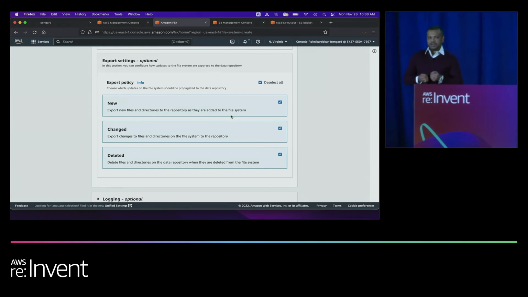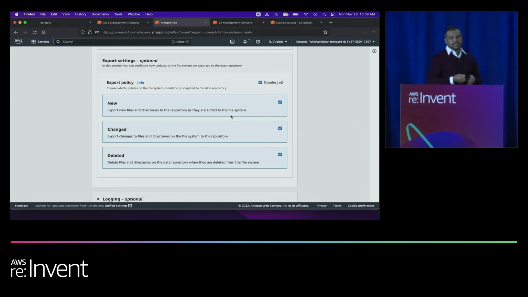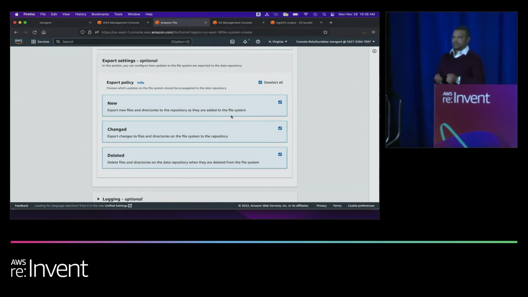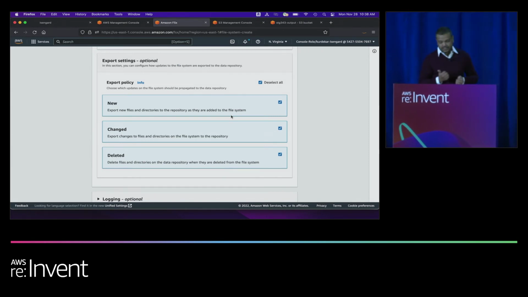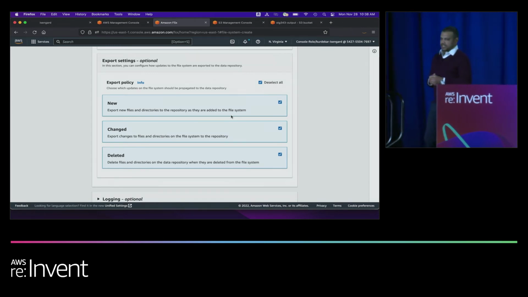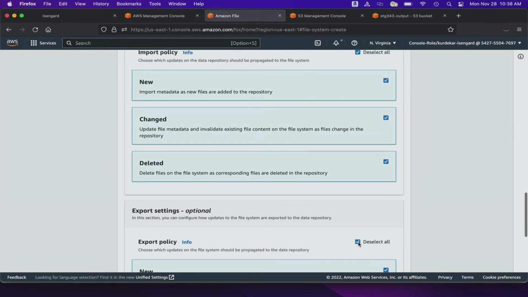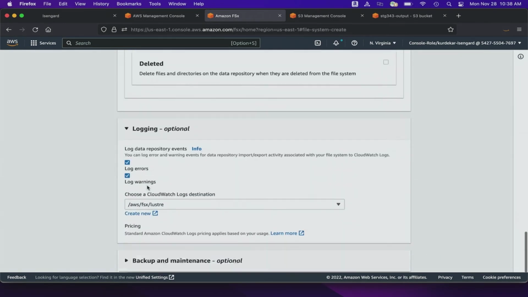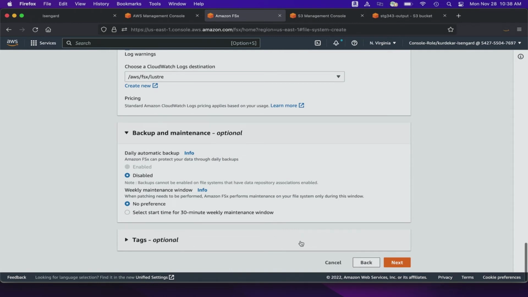When you change a file on your FSx file system, and if you have selected changed, it will automatically export that modified version of the file and overwrite the content on your S3 bucket. And if you are deleting a file and you have selected the deleted option, then we'll delete the corresponding object on the S3 bucket. I'm going to just enable the auto import policy here, and then under logging, I'll leave this at the default. For the backup and maintenance, I'm going to again leave this at default and click next.